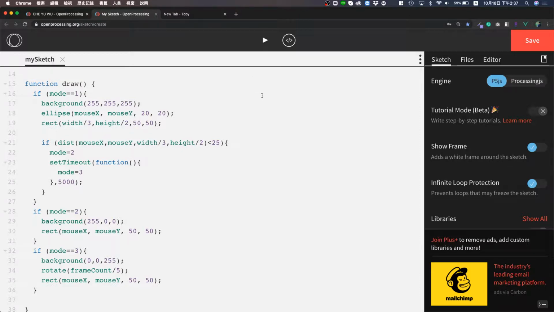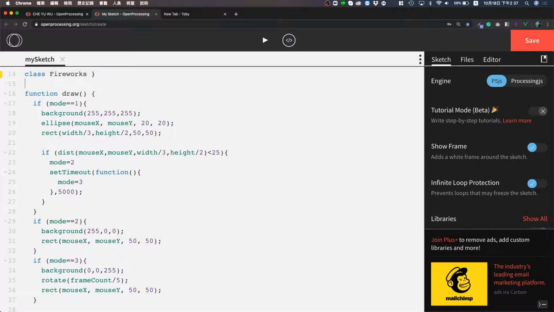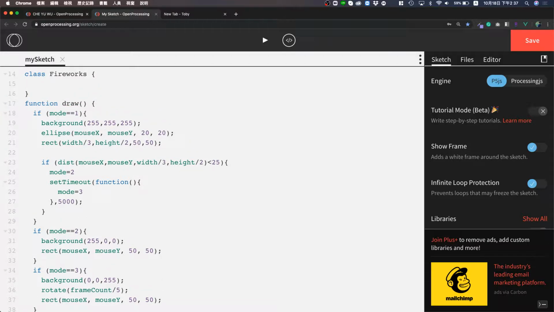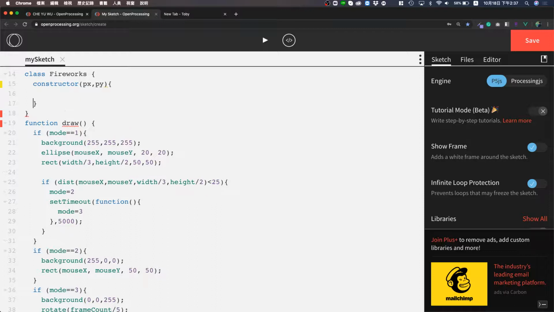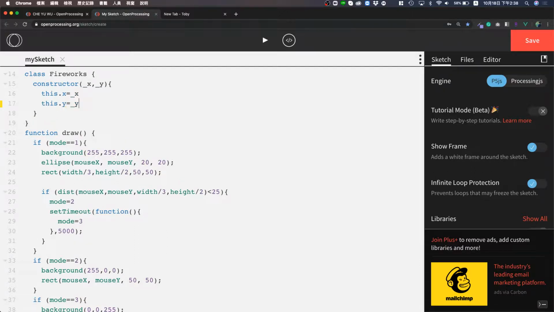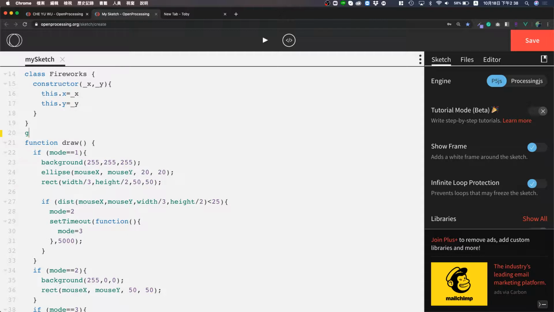So we want to make a very small firework. We make a class Fireworks, and a firework has its initial position. So we use a constructor with px, py, and we set the x and y on that variable. So maybe x and y. We set this.x equals x, this.y equals y. And we set an array to contain those fireworks. So var fireworks equals an array.